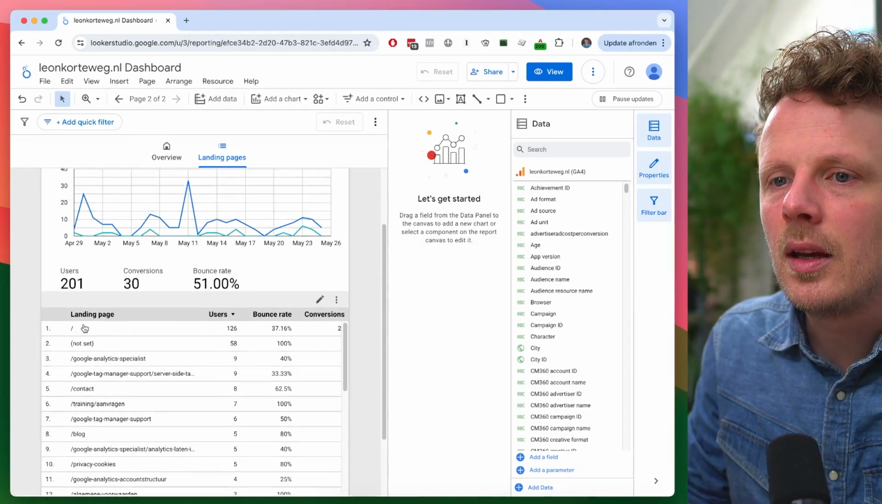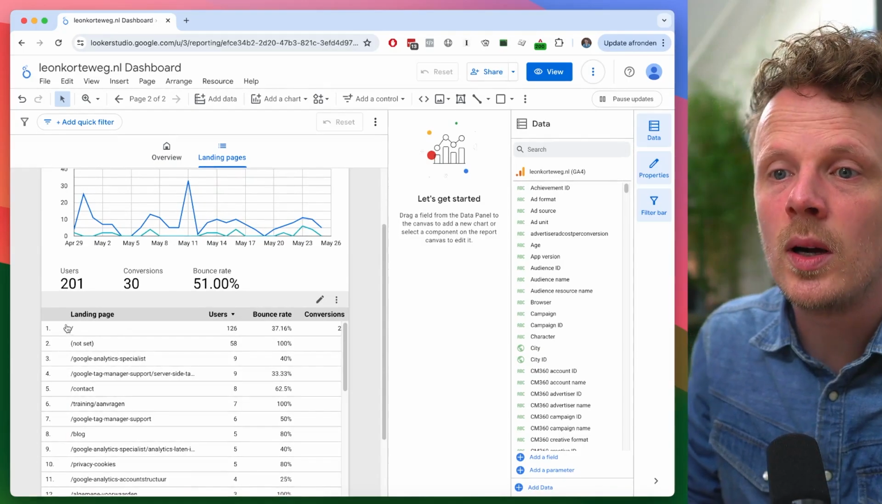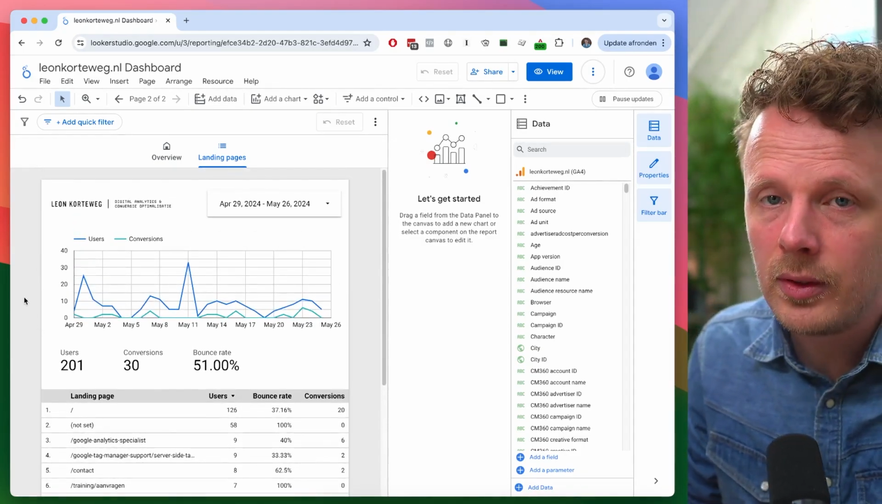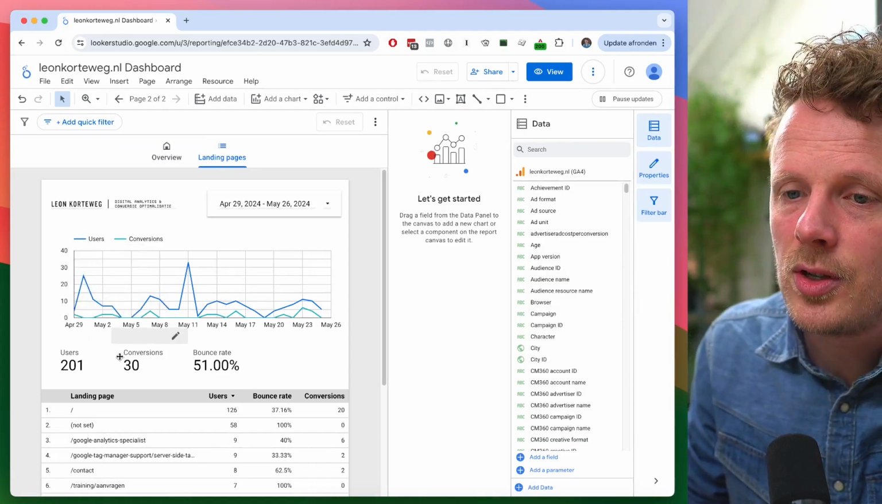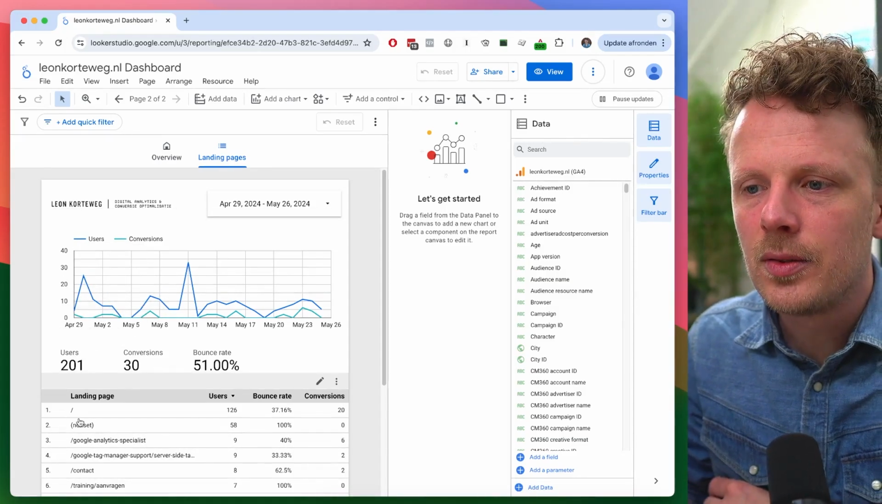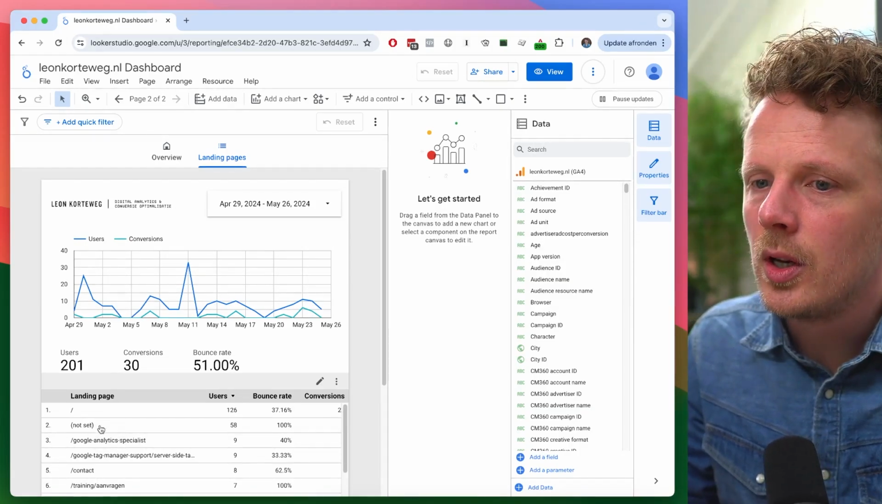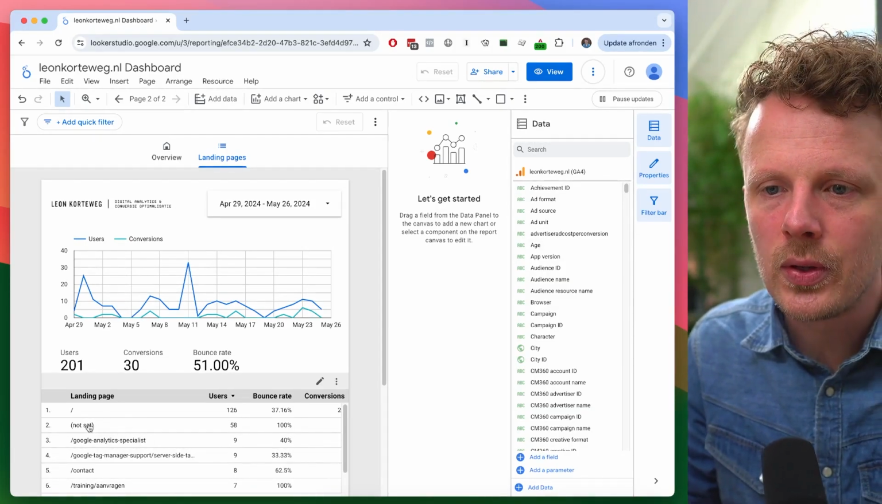As you can see, the not set is here as well. That is something that GA4 still hasn't solved. Every GA4 property that I've seen has this not set. It is kind of confusing to have not set here because we do not know what the landing page was. So what I like to do is to filter out that row.